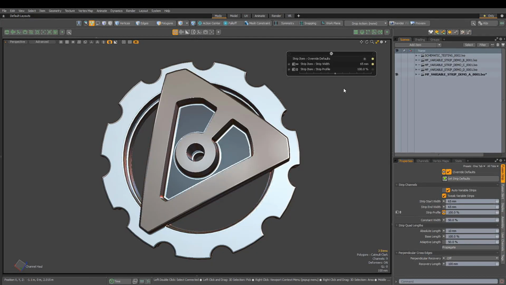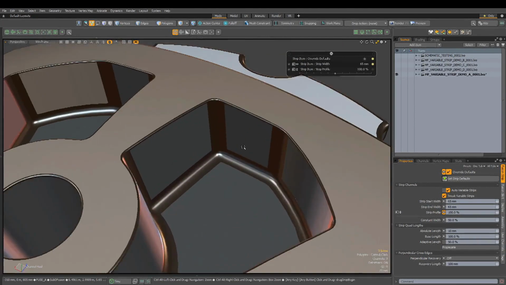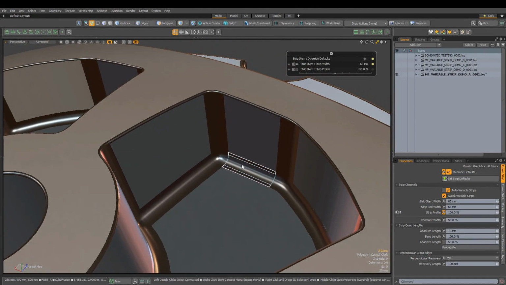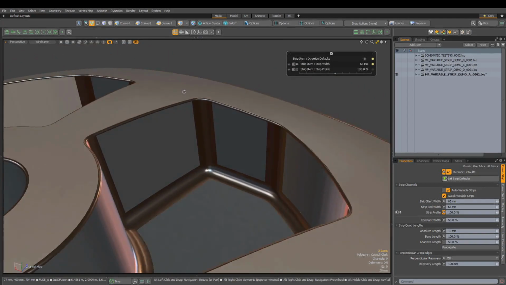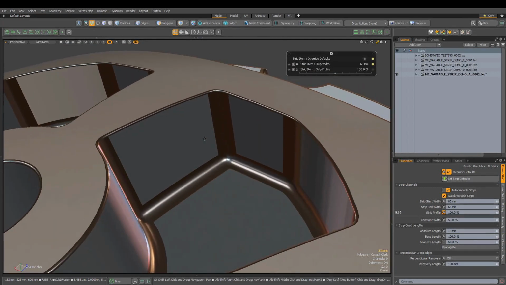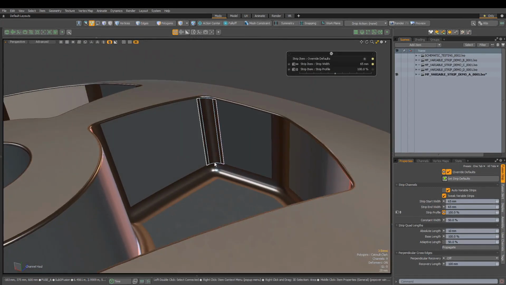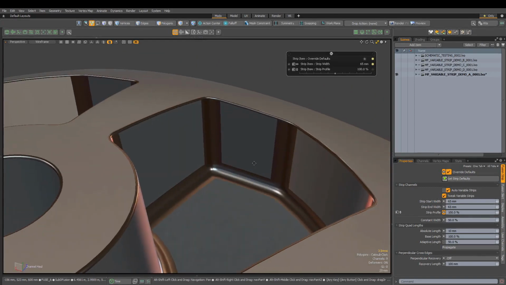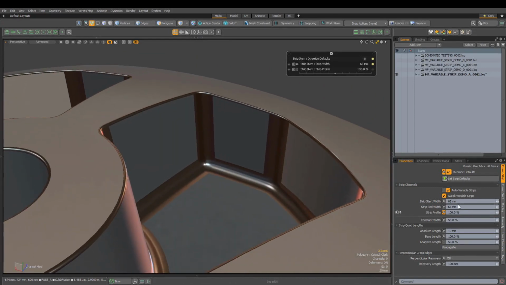Let's talk about the new variable strip width feature in MeshFusion. So here I have a MeshFusion setup, and I have strips here which are 65 millimeters. And then I have strips up top which are only 10 millimeters. Now the connecting strips are 65 millimeters, but now I have the ability to vary the strip width from the beginning of the strip to the end of the strip by changing the start width and end widths.